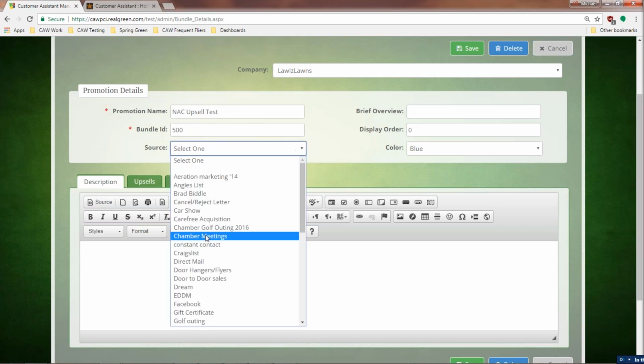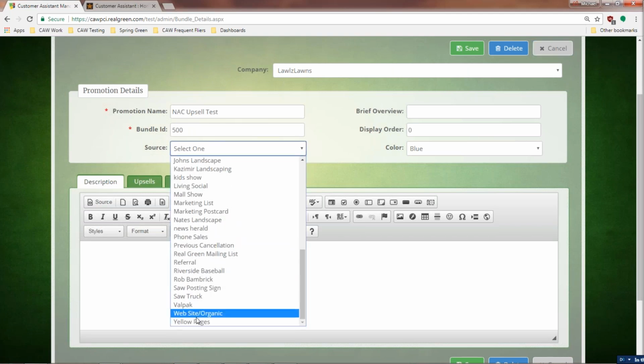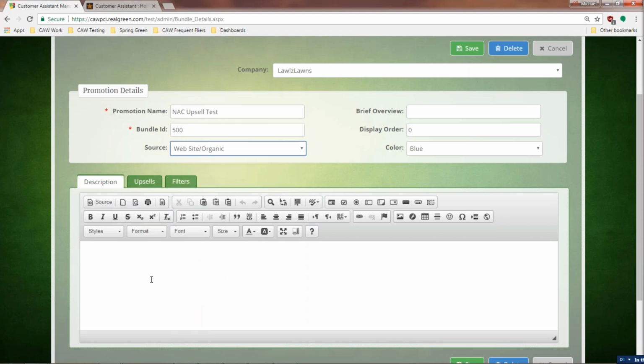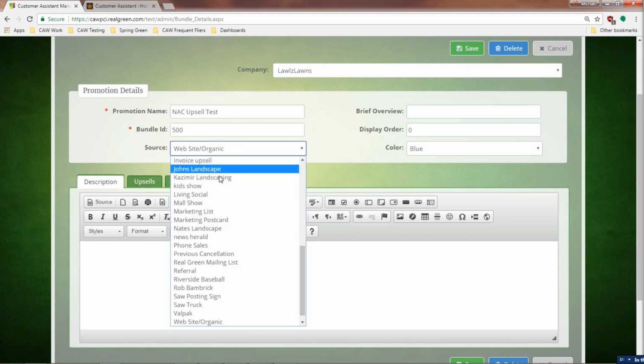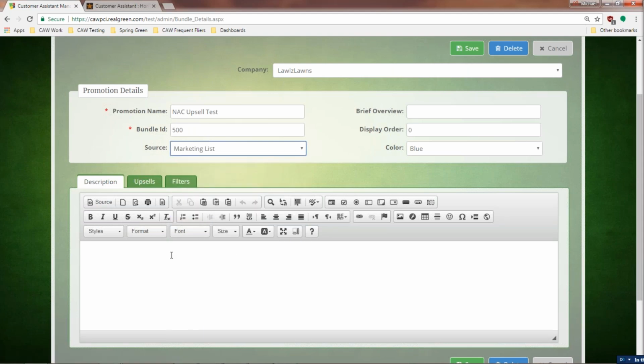The source is for your marketing. You can pick a source so that you know where this came from. This would be a marketing list because this is off a promotion.